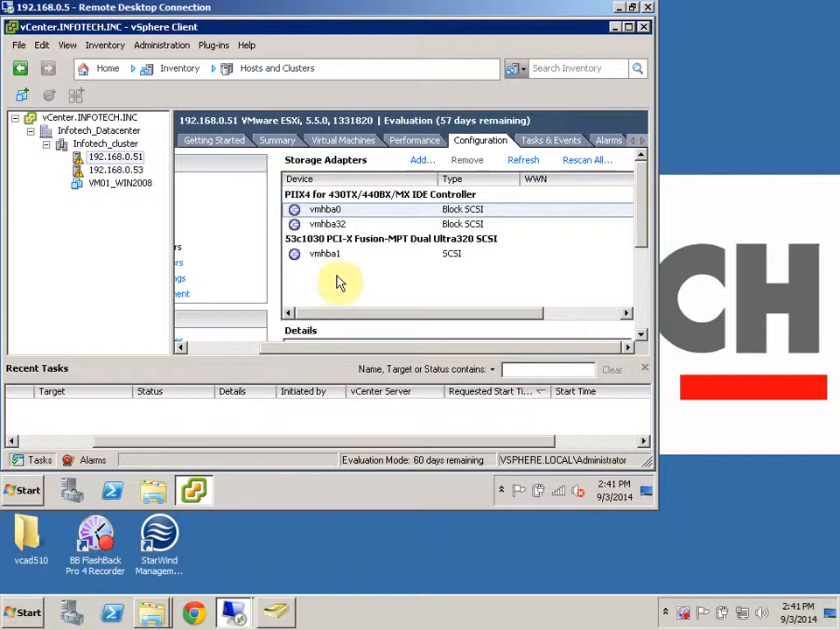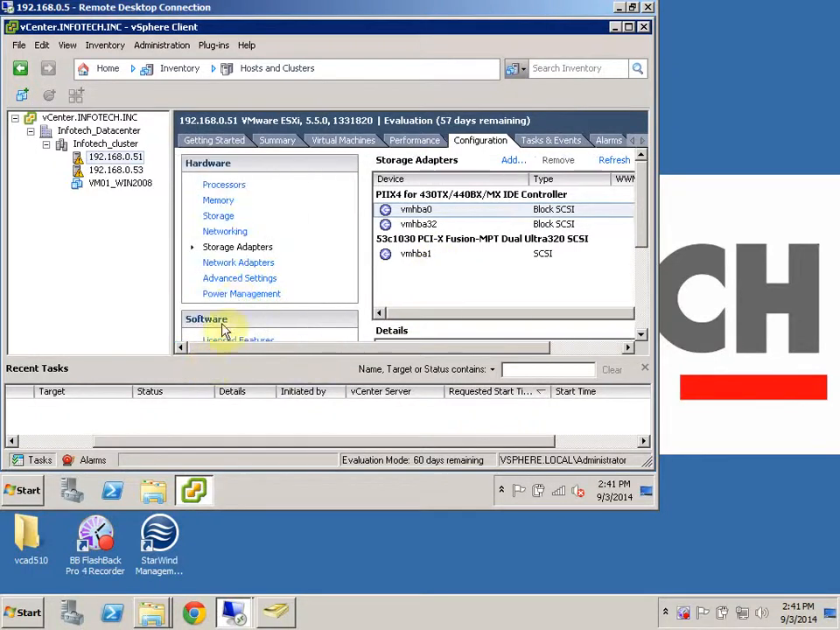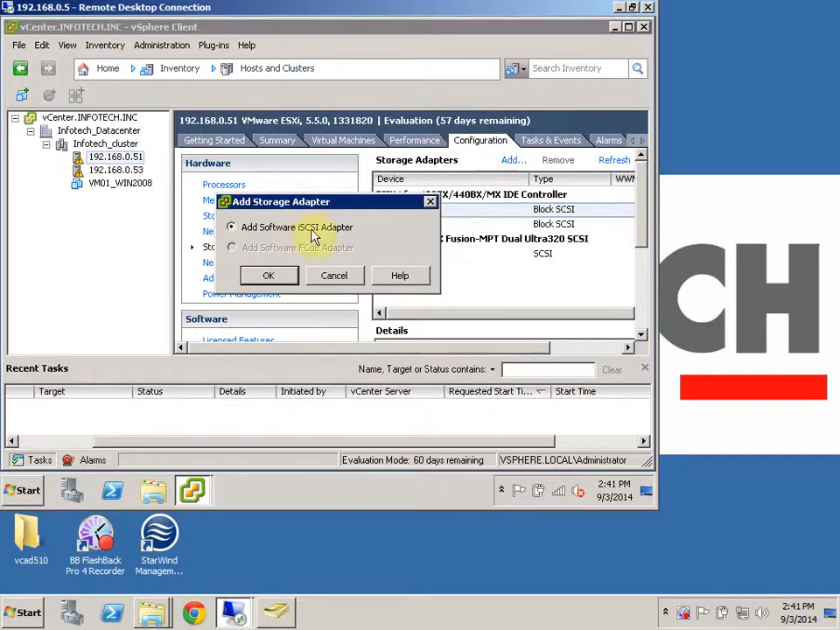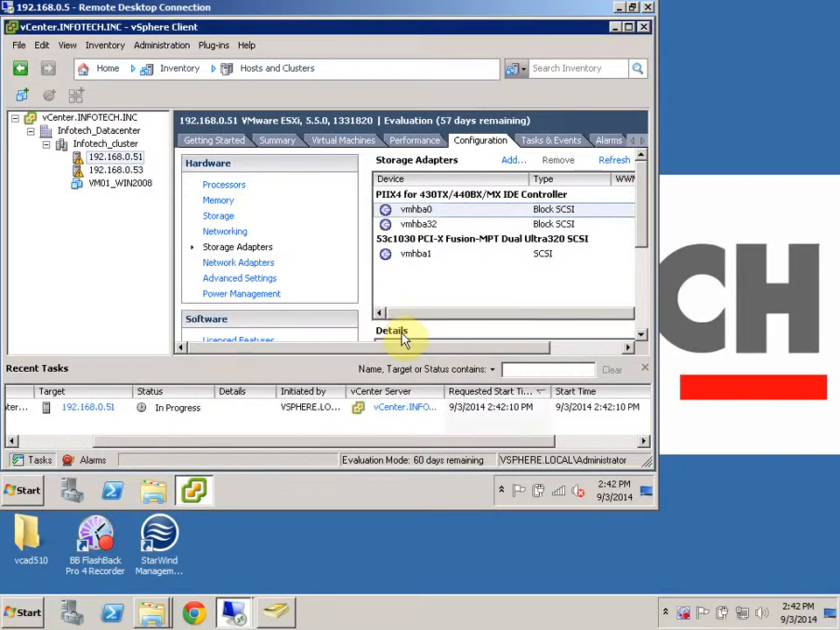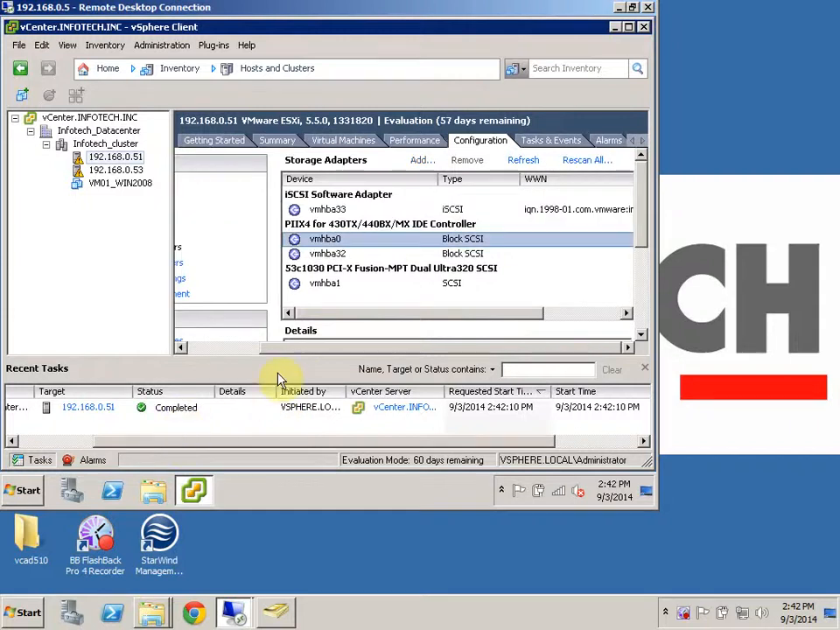Remember, if you want to add SAN storage, first you have to add the adapter. So how you can go there, select your ESXi host, go to configuration, and then storage adapter, click on add software iSCSI adapter. Okay, a new software iSCSI adapter will be added to the storage adapter list. Added, select the software iSCSI adapter in the list and click on properties to complete the configuration. Okay, so it's in progress, it's complete, it's done.